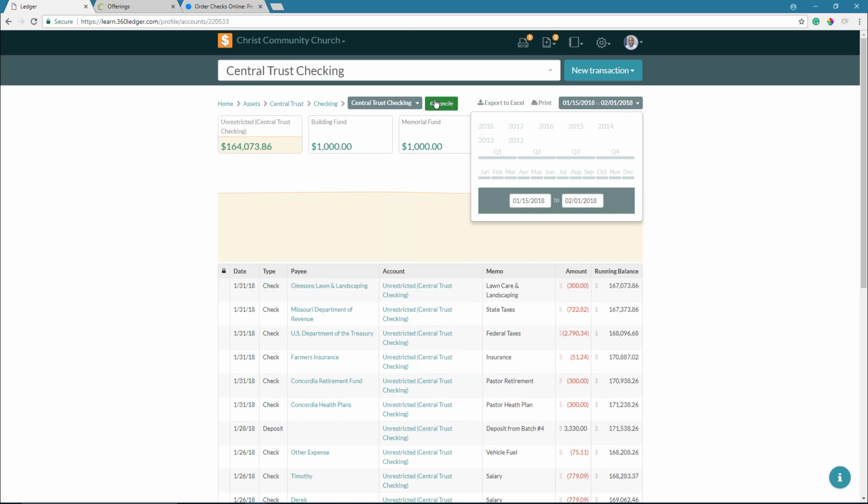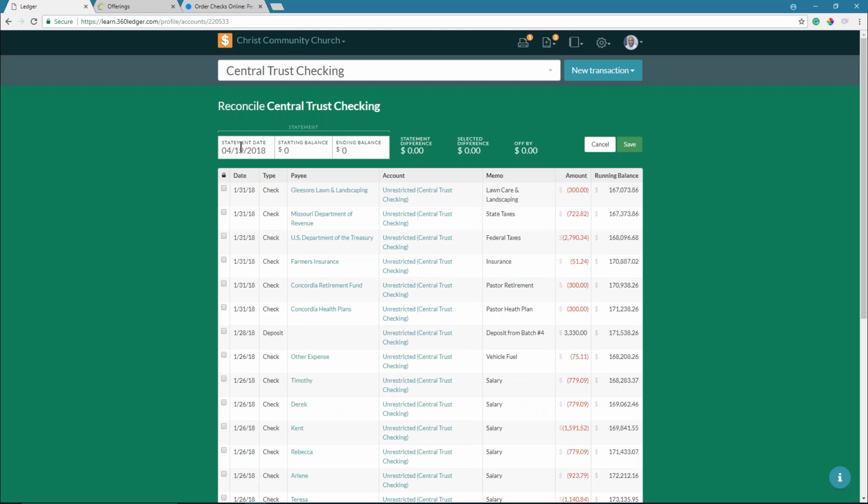So then at that point, I'll do reconcile. The statement date should be the end date for your bank statement. So 28, there we go. And then the starting balance, that's going to be the starting balance on your statement. So 167,073.86. And then the ending balance is going to be 165,393.42. And all of these will come from your bank statement.